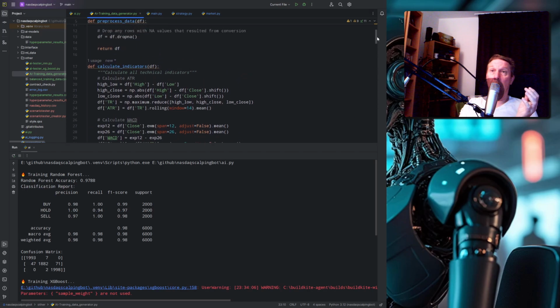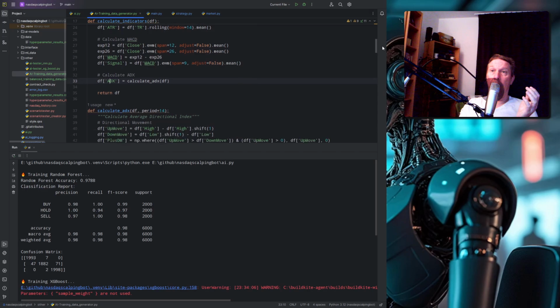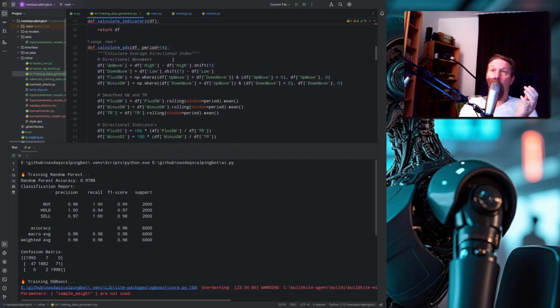And in that we see that right down here, we have to calculate ADX. You get an up move, a down move, a plus DM, a minus DM. No idea what they actually do, but I just want to test them because this is the more advanced version of the AI.